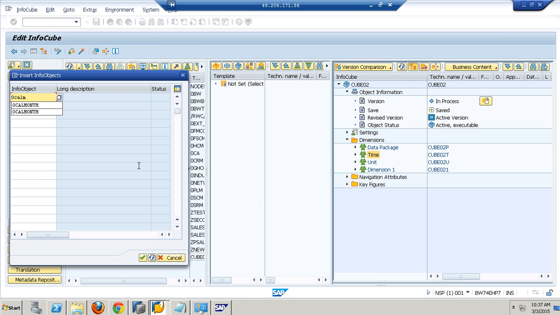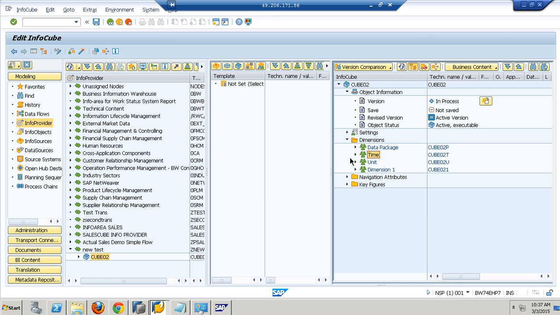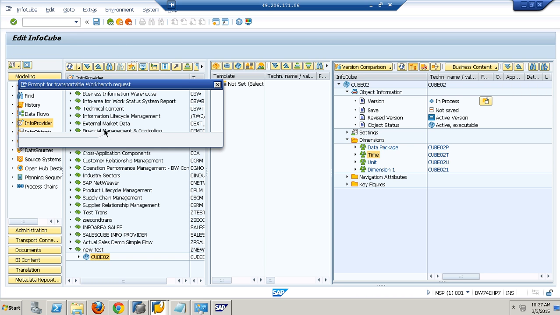0CALMONTH or something. Look at this. I have got a cube. Already this cube has been transported. Now I'm trying to make changes to this cube. If I activate, now what's happening?